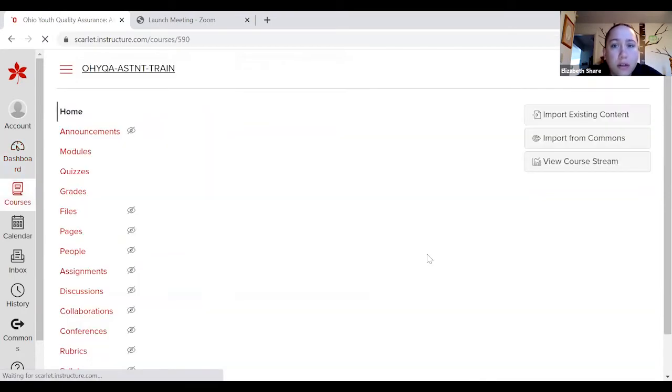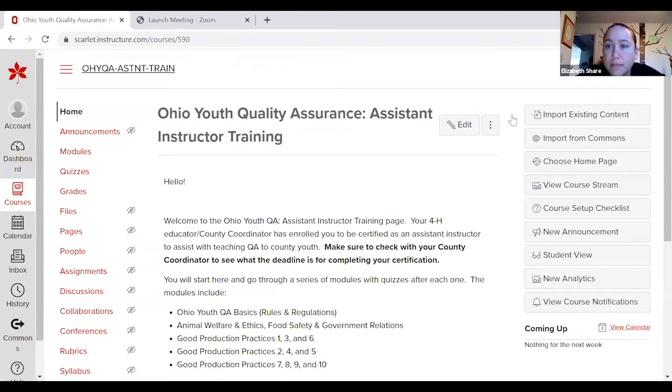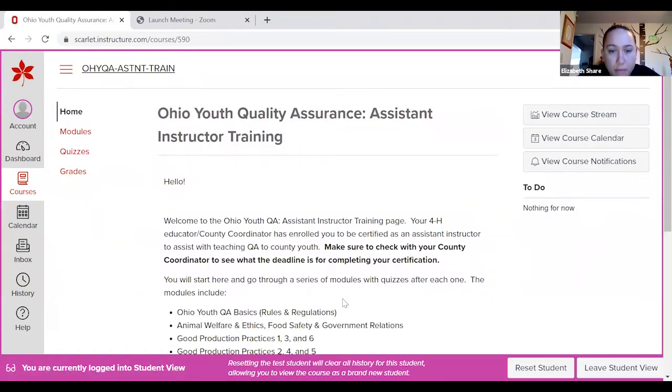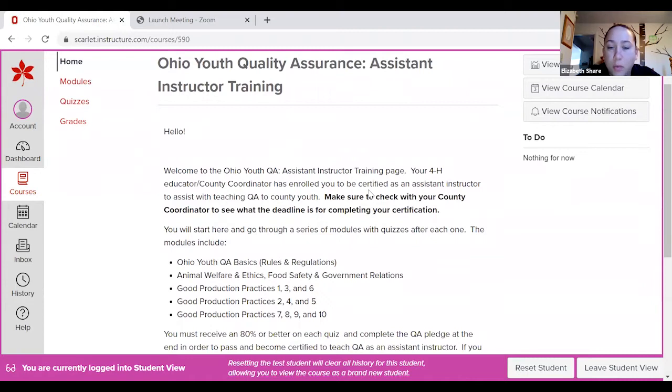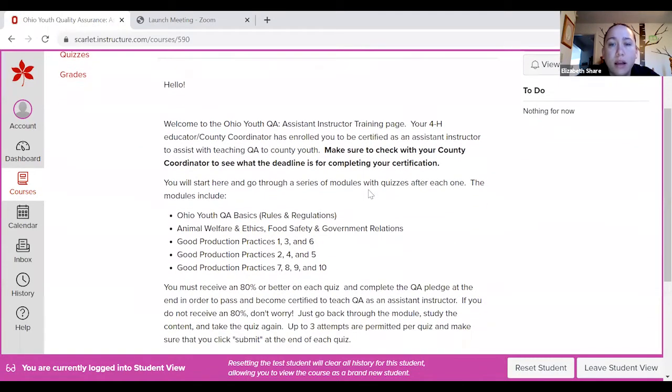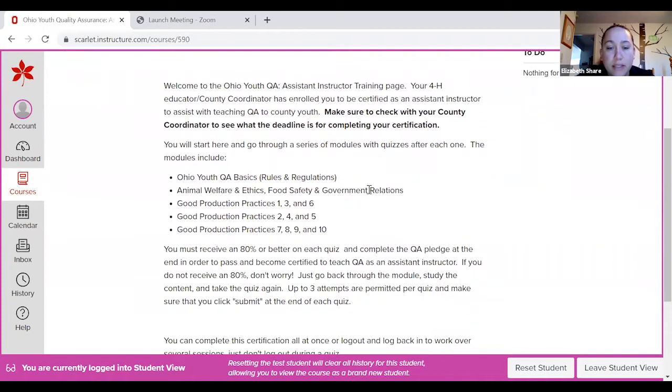So it'll bring you to a page that looks like this. And what I'm going to do is put this in the student view. So this is what it'll look like for you, so you guys don't have to worry about the back end stuff that I work on. The first page is just a welcome to the training, a reminder to check with your county coordinator to see when their deadline is for you to complete this training, because this is something that's open till about the end of April, so that as counties start training assistant instructors, this is available to them.